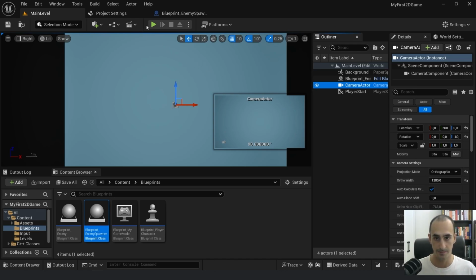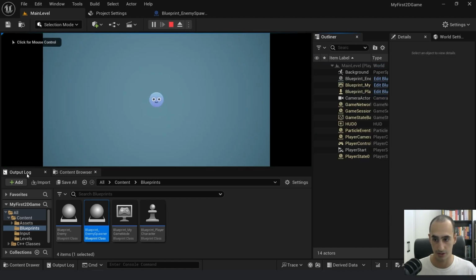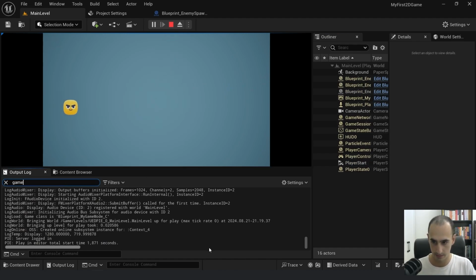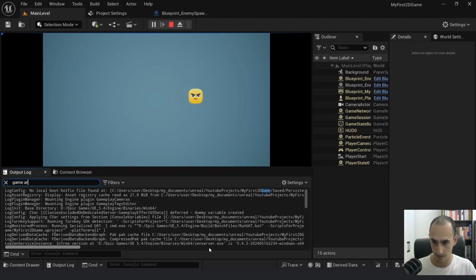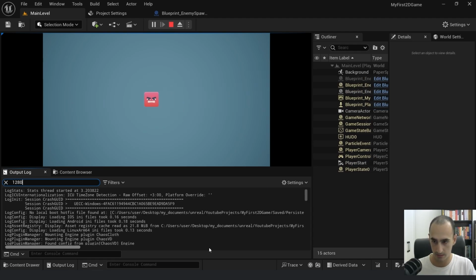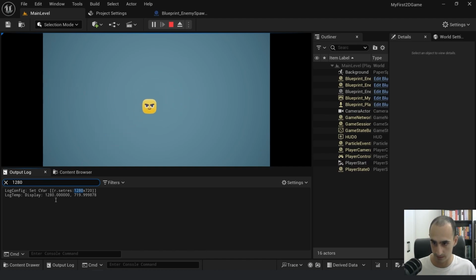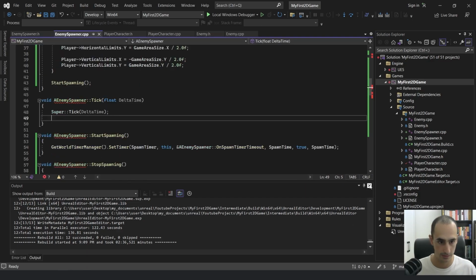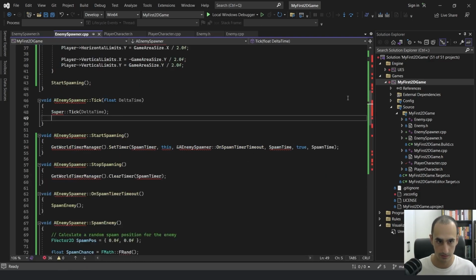I'm going to play the game. And first of all, I'm going to check the logs. As you can see, the spawning is working. And in the logs, we should have the game area. What did we say? I think we just printed it. Right here, as you can see. The game area is 1280 by 720. Okay, so that first calculation we made up here is working.